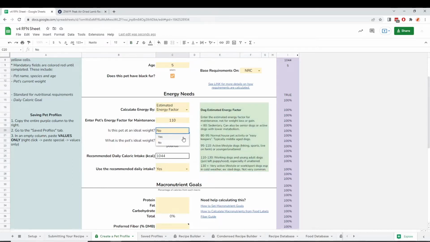Next, you can note whether or not the pet is at an ideal weight. So if you select yes, there's no other options. If you select no, a new field will pop up asking you to enter your pet's ideal weight. So here you can enter your pet's ideal weight, whether or not that's higher or lower than your pet's current weight, and that will affect the recommended daily caloric intake that's listed here.